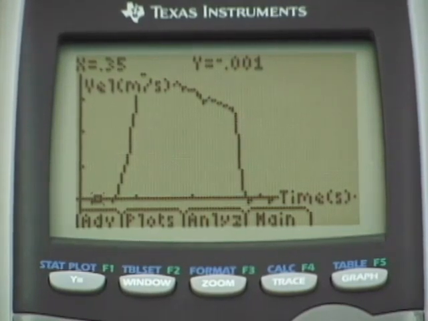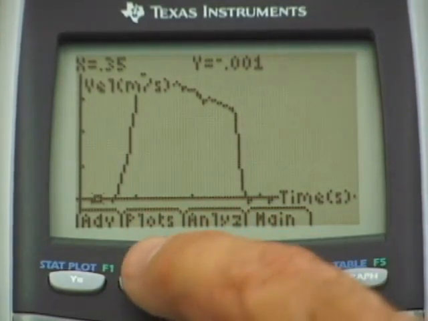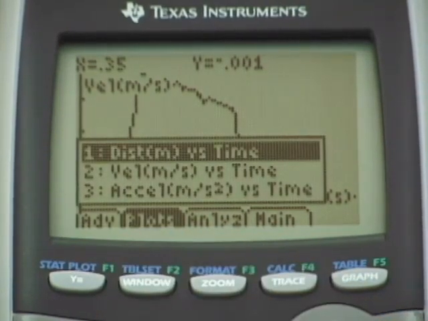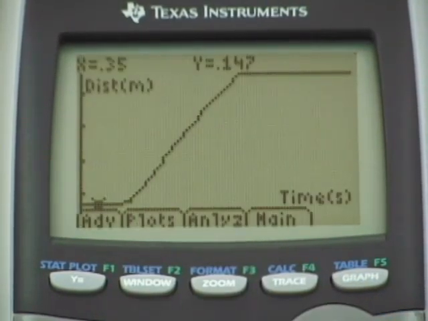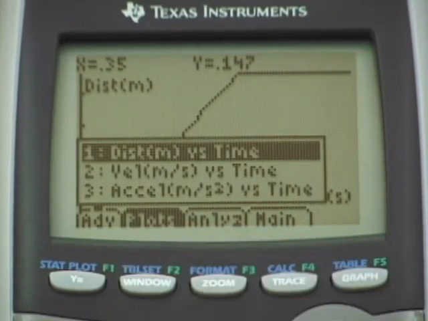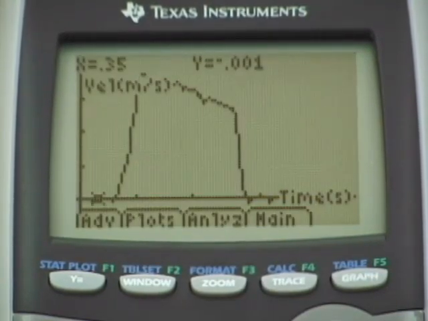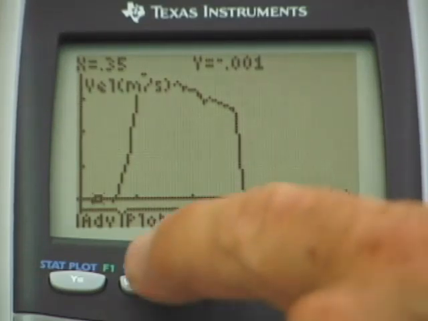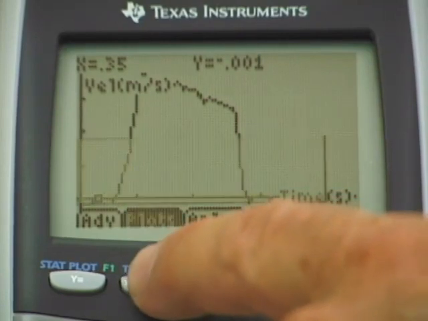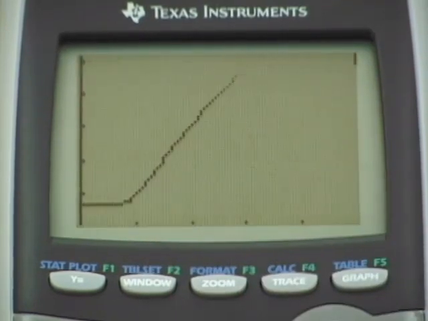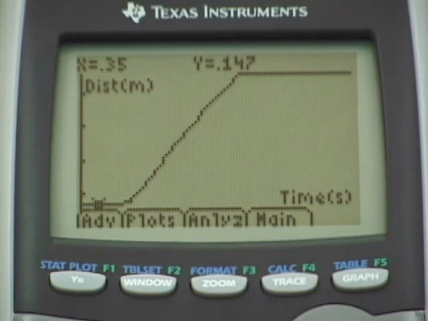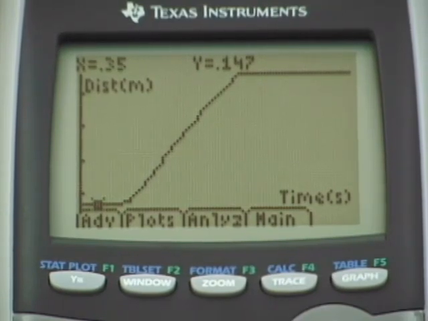Let's do some analysis of this data. We're going to do some additional analysis of the data. I'm going to go back to the distance versus time plot and choose that from my list of plots. I'm going to do a linear regression, trying to fit a straight line to the portion of the graph where the cart was moving with a fairly constant speed.